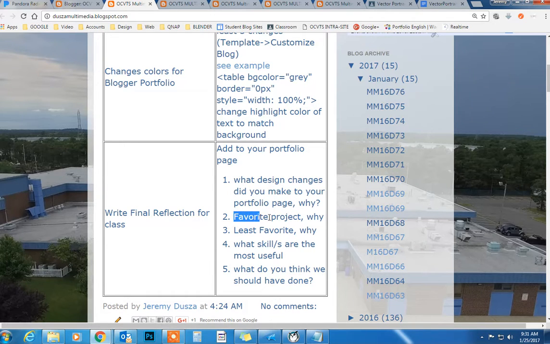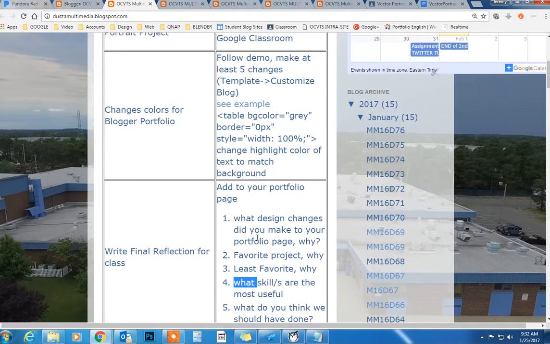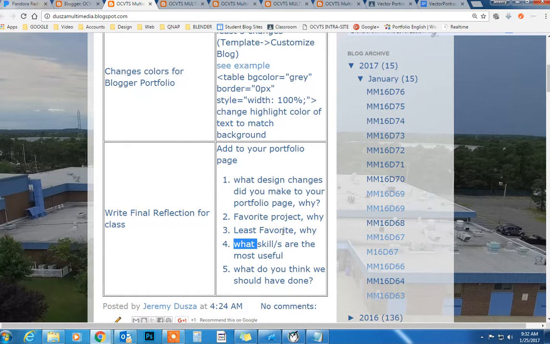And then you're going to write in there what your favorite project was and why, what your least favorite project was and why, what skills you think are the most useful, and what you think we should have done. So maybe there was a project or a tool that you would have liked to have learned a little bit more. So this is going to go into your portfolio, and if you haven't finished your vector portraits, get those done first.